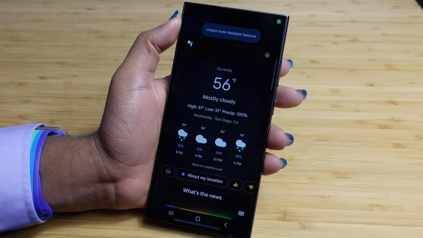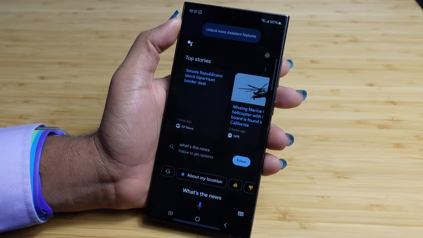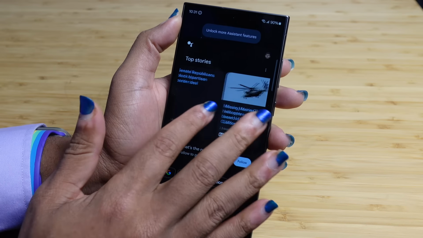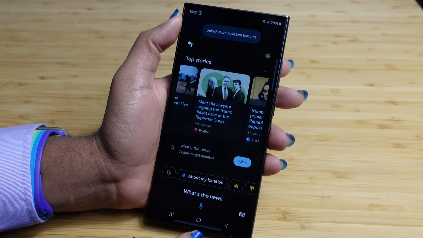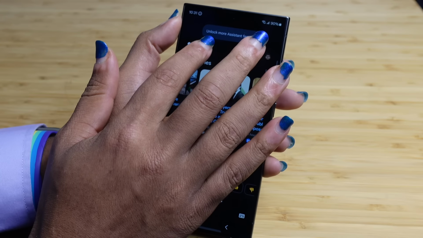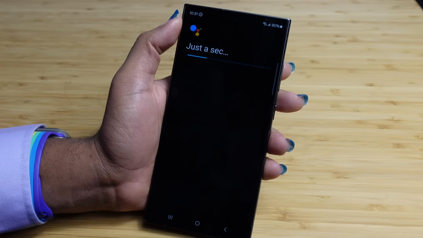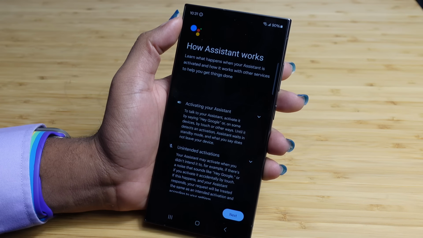What's the news? These are the top results. And here I can swipe through the top results of the news. We can unlock more assistant features by tapping this button right here, and it lets us know how it works.